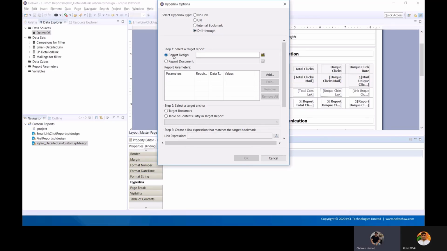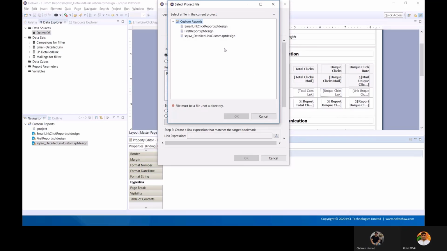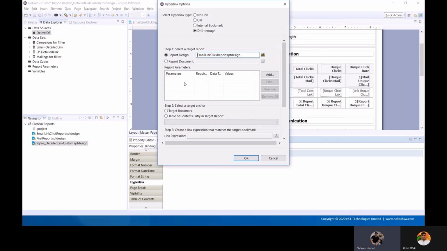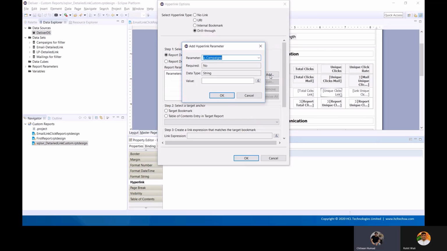Choose the option drill through. And while drill through, I want to have a report here. So I need to select my report design. My report name is email link. Sorry, yes, email link report. Now this report I know has 3 parameters, so I need to pass on filters from this report. So I will add those parameters one by one.